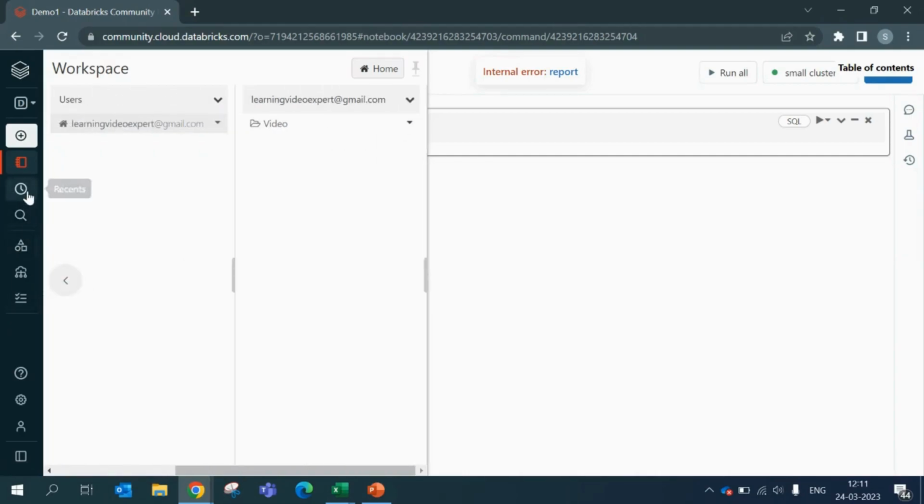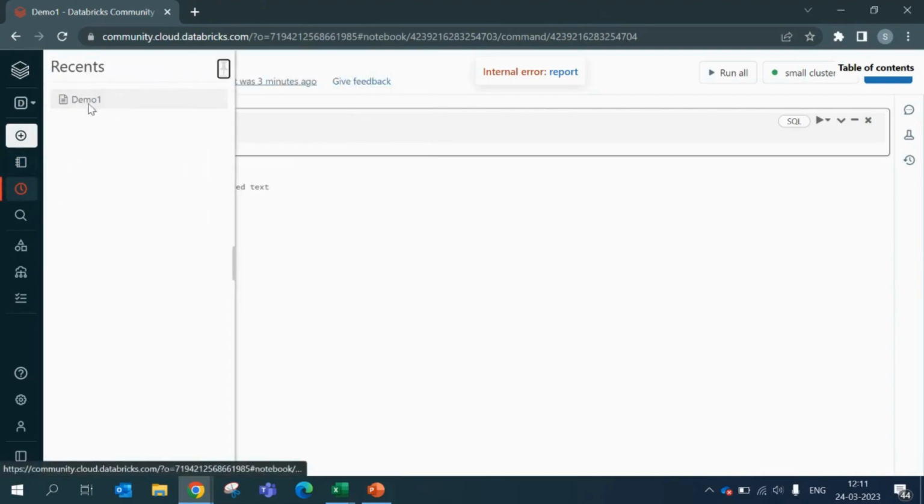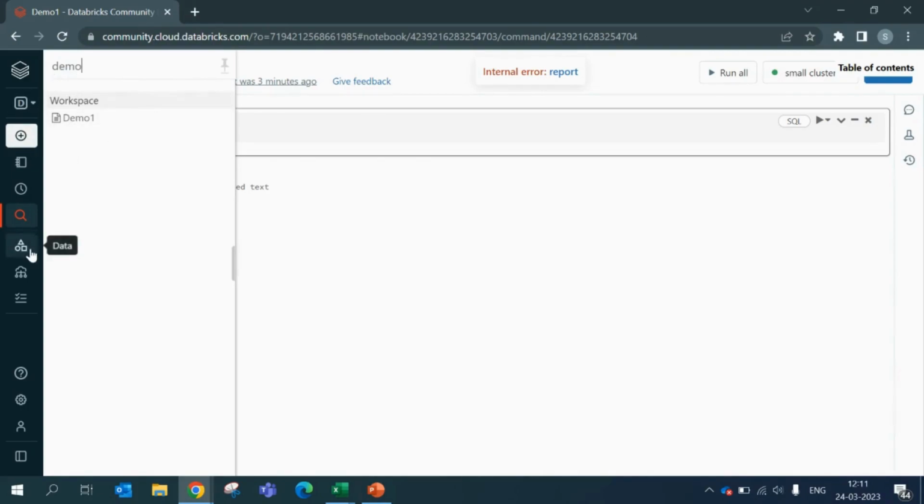So let's go to the other options. There is Recent. If you click on recent, you see the demo one file is there. If you want to search something, you can click on search and search the entire workspace. Let's say I want to search for demo one, it is coming up. Then you have Data. If you have any tables, it will show you inside the data.